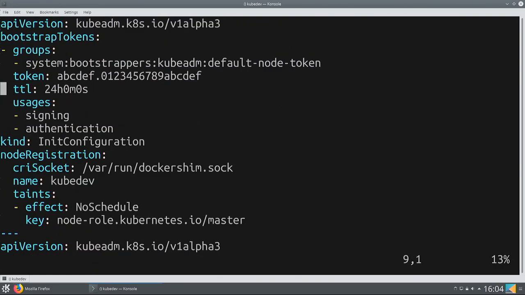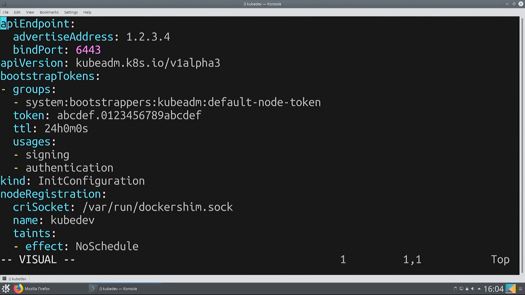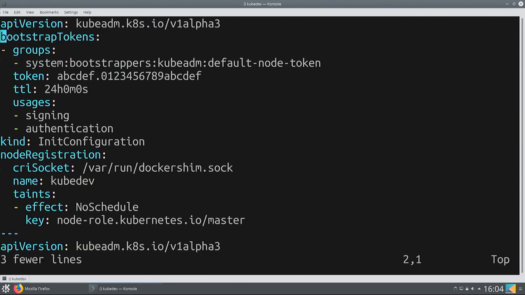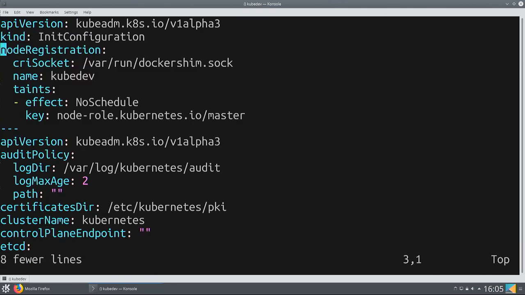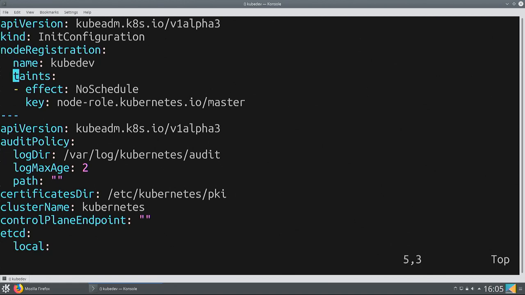Now from these configurations, let's start at the top. We don't want this portion. We don't want to deal with bootstrap tokens. And now let's move on to node registration.